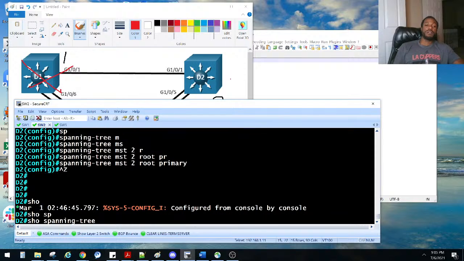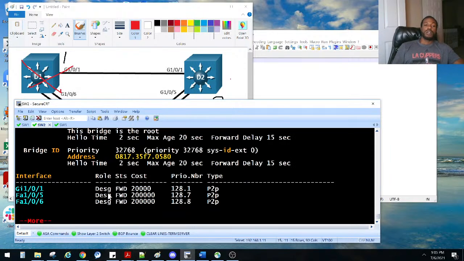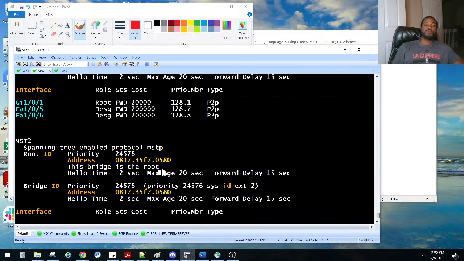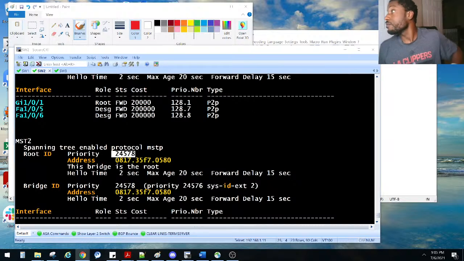Let me make this a little bit bigger so y'all can see all together. MST 2. This bridge is the root, but now his priority is 24578. Y'all with me so far? Any questions or anything like that?